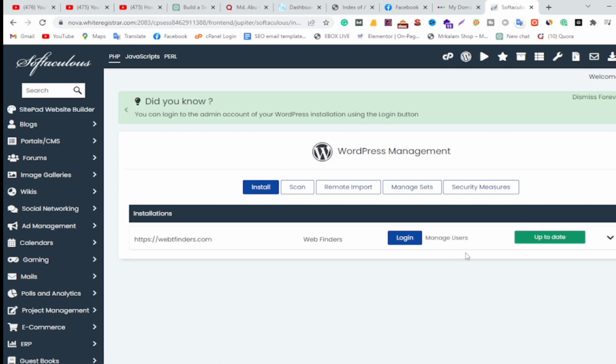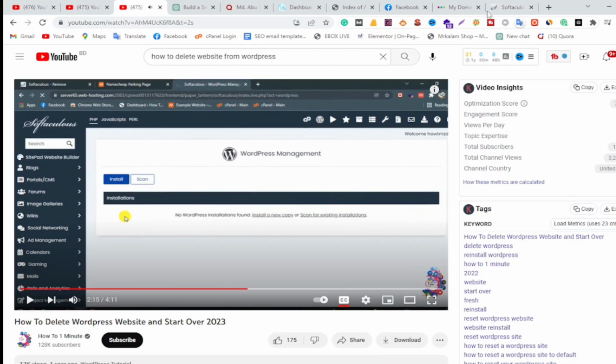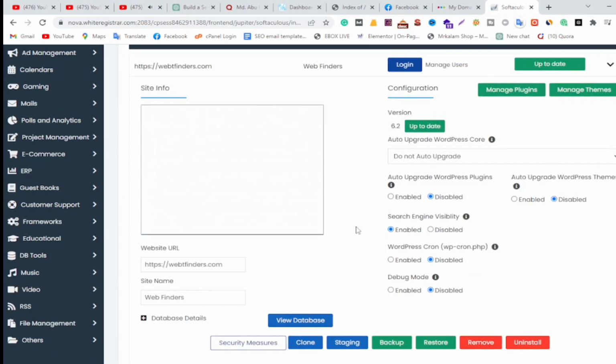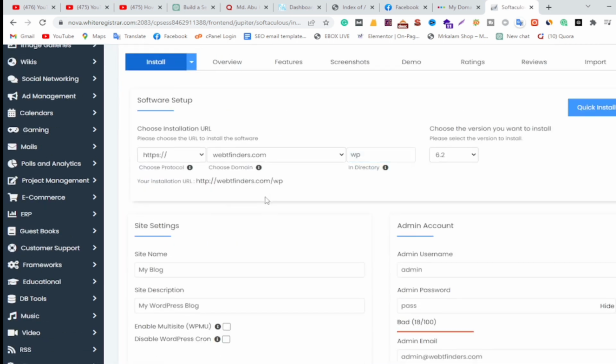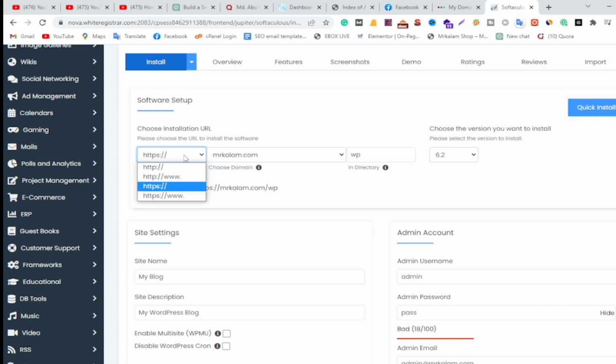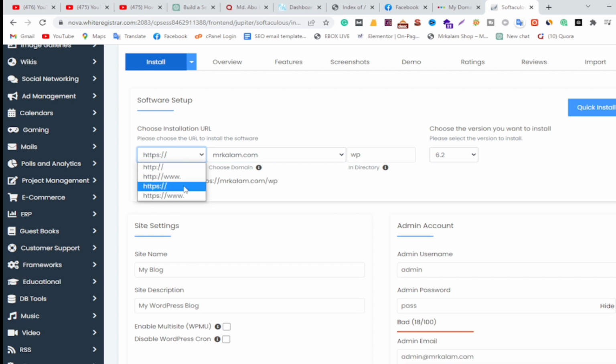Then go to install. Then select your domain name. Then this one, I enter this domain name and add. If you have an SSL certificate, then select HTTPS with the double colon. Then if you don't have HTTPS, then select this one. So I select this one.